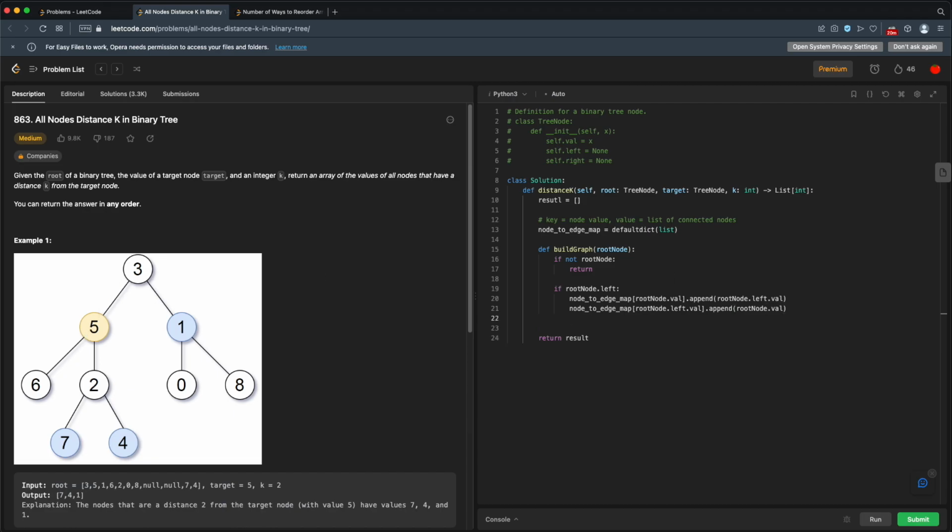And then we need to recurse. So this is where we do our build graph on the left node. Cool. So we add our edges between the left node and the root node itself, and then we'll also have to do the same for the right node. All right, so root node right. If we have a right node, then we'll add the right node's value here, and we'll add the root node to the right node list. And then we'll recurse on the right.